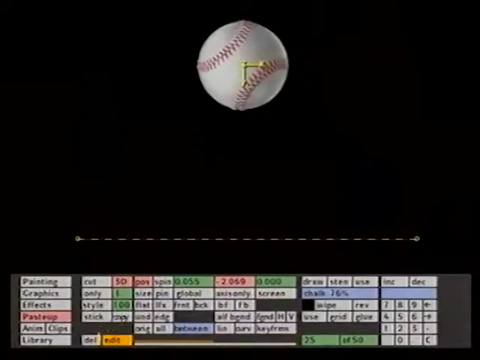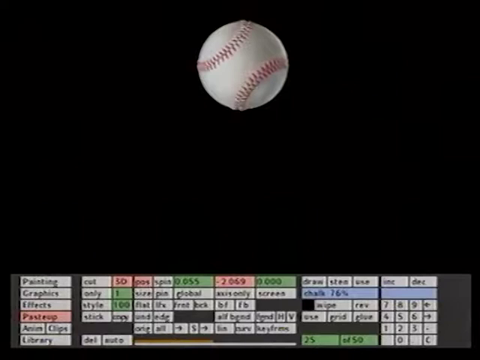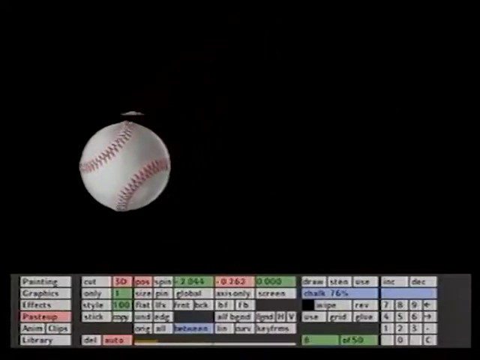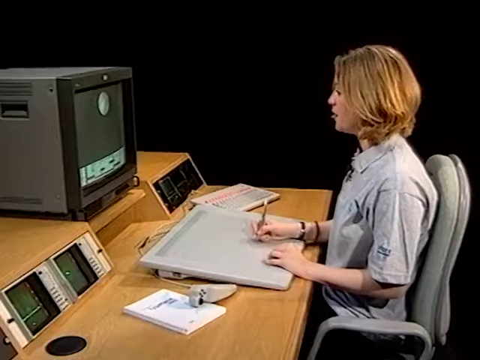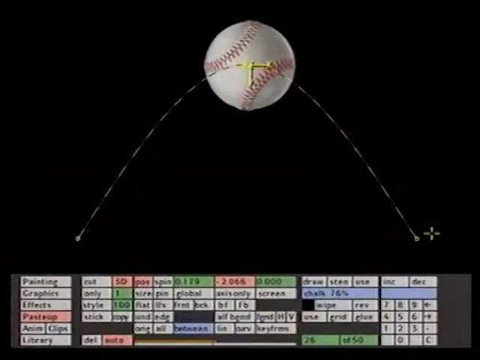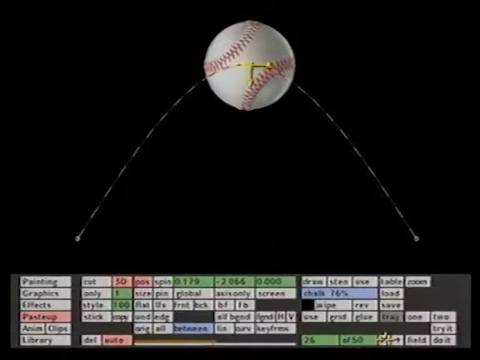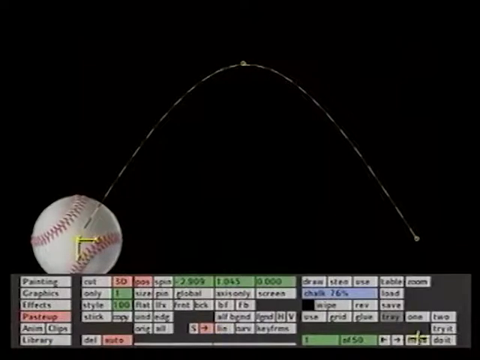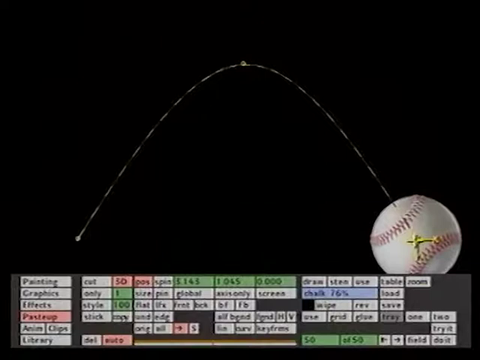Again, I'm still in edit, so I just need to press edit to confirm that move. I'm going to work in auto for the time being. Okay, so now we have a move going in an arch. We can see the stripy string. It's telling us that we have indeed got a curved move here, and a curved move at the beginning and a curved move at the end.